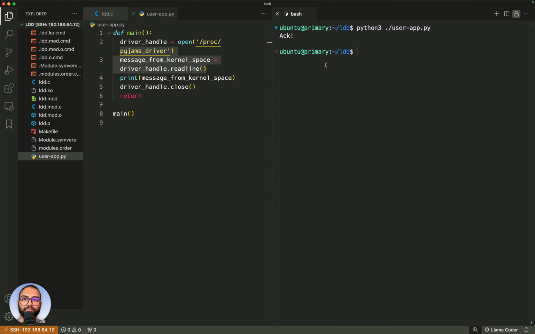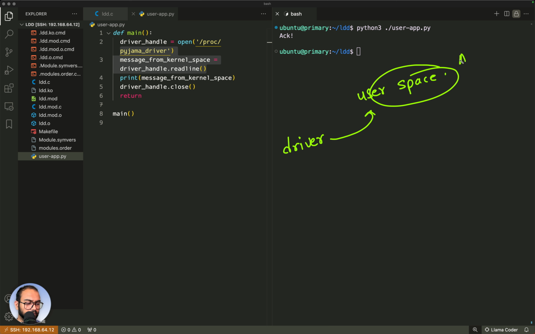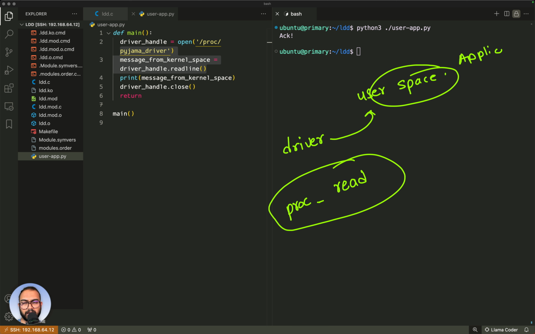So this concludes our journey in terms of writing a very bare minimum driver and having it interact with a user space application. And we only journeyed through using proc read as our example. And now here's the challenge for you.